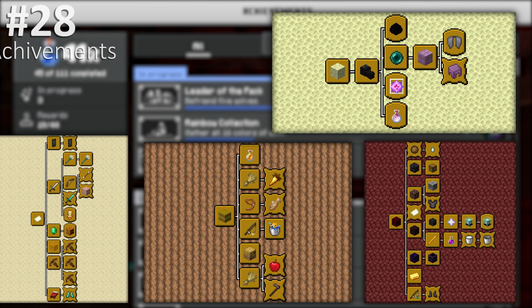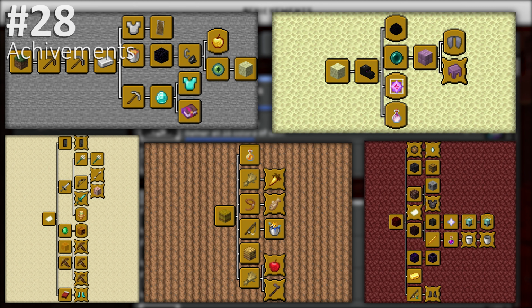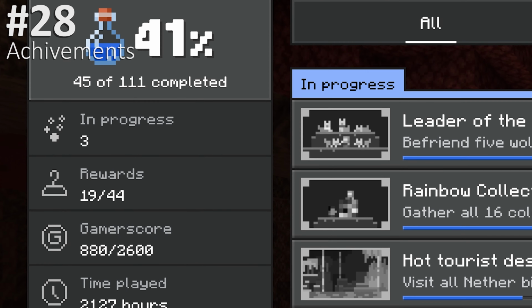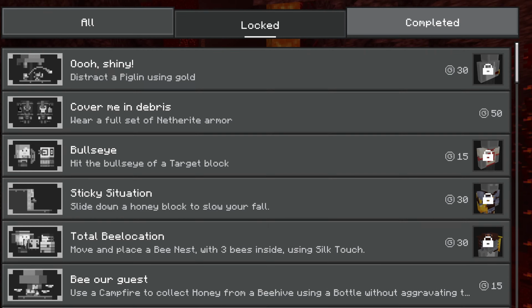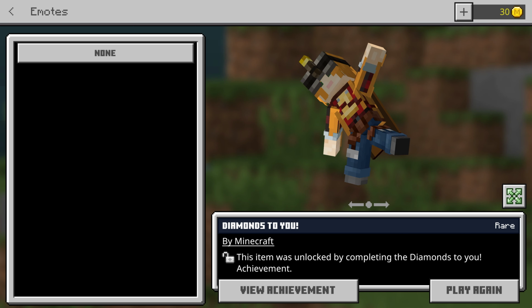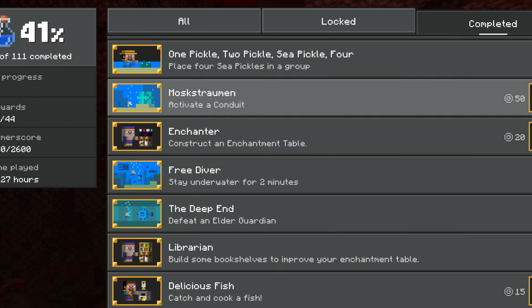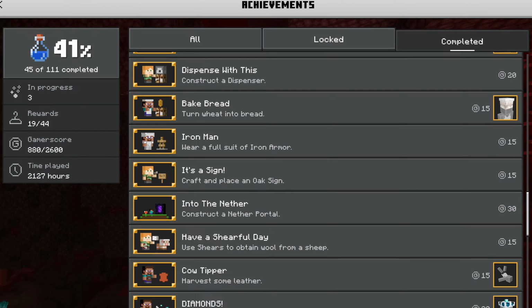Achievements were removed from Java several updates ago but have been improved upon in Bedrock since then. In addition to keeping track of your total playtime over the whole game, you can unlock cool cosmetics, usable in the character creator menu for completing specific achievements in survival-only worlds without cheats enabled.